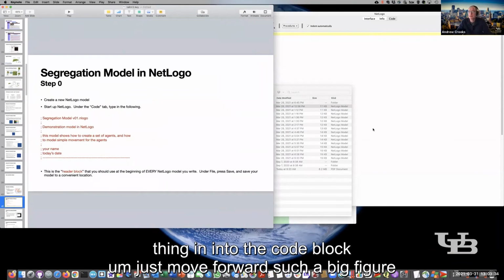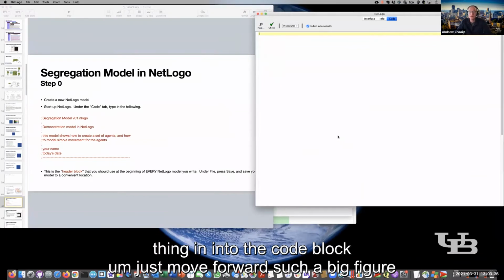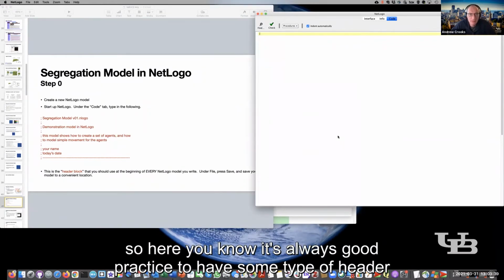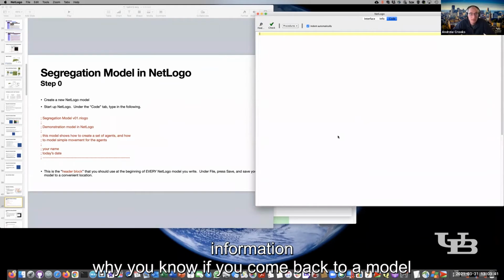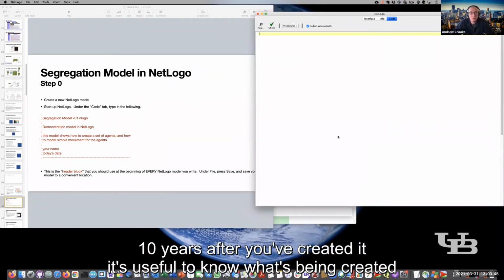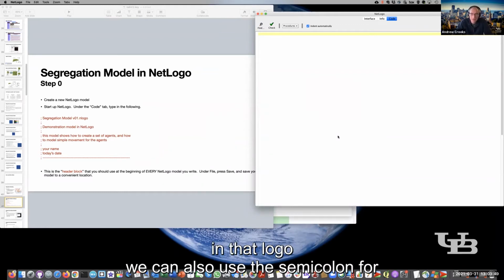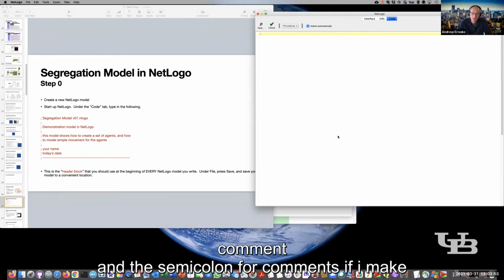Just move format so it's a bit bigger. So here, it's always good practice to have some type of header information. Why? If you come back to a model 10 years after you've created it, it's useful to know what's being created. In NetLogo, we can also use the semicolon for comments.